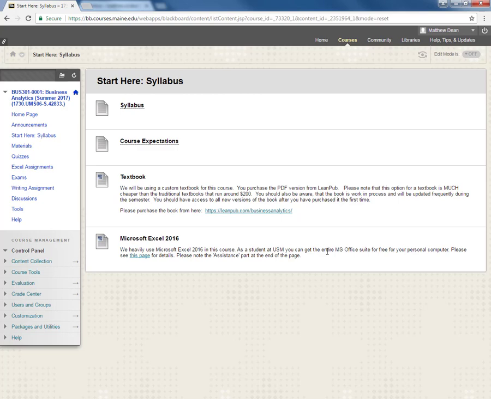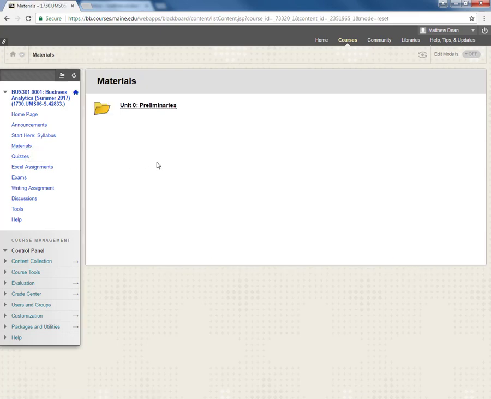As a student at USM, you get the entire Microsoft Office for free. Click on this page to see details on how to download it and install it on your personal computer. Right? So, in addition to the syllabus and all this stuff here, off on the left we have Materials. This is where all the materials will show up. These will be links to videos, slides, examples, Excel files, that kind of stuff.